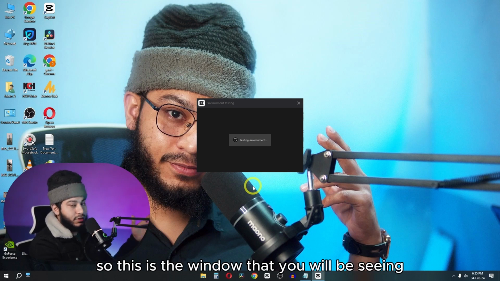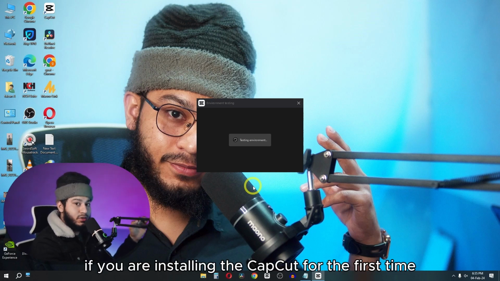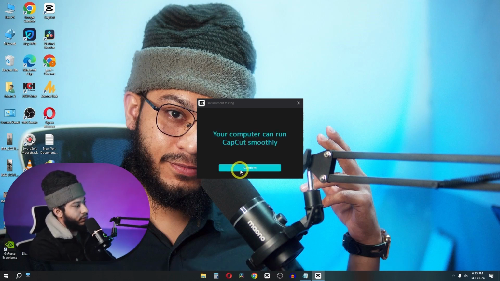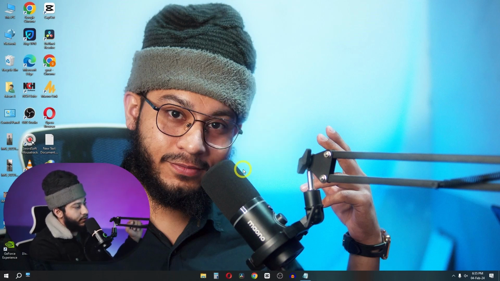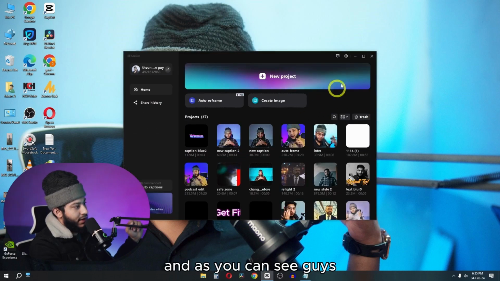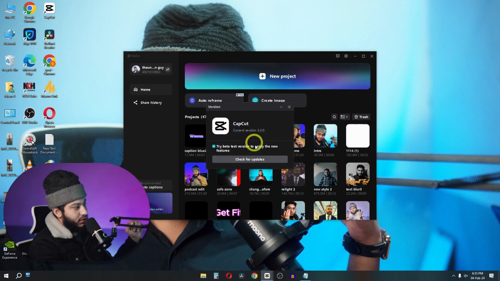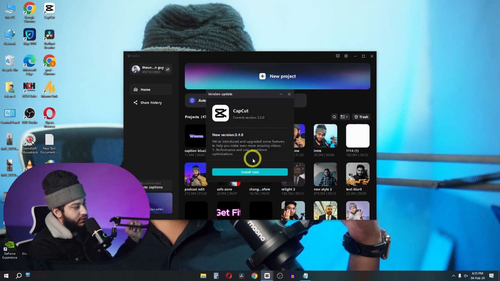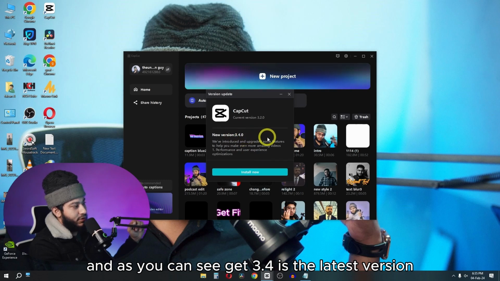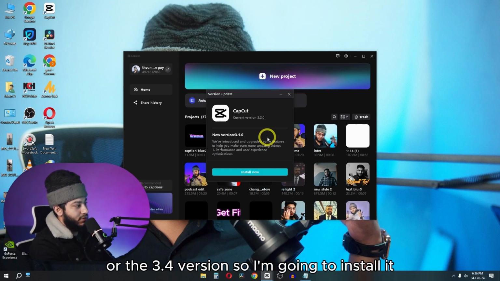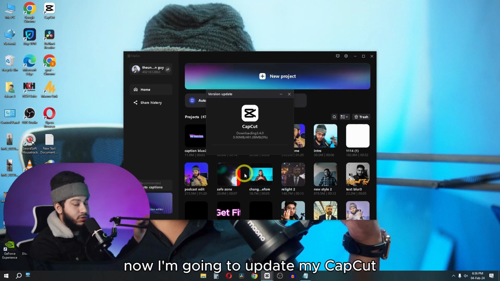So this is the window that you will be seeing if you are installing CapCut for the first time. Now we have to click on this confirm. And as you can see guys, if I go to the version and check for the update, 3.4 is the latest version. So for some reason the website installed the 3.2 version, not the 3.4 version. So I'm going to update my CapCut now.